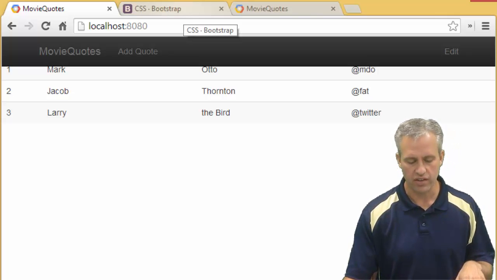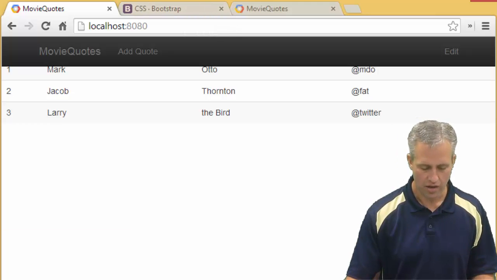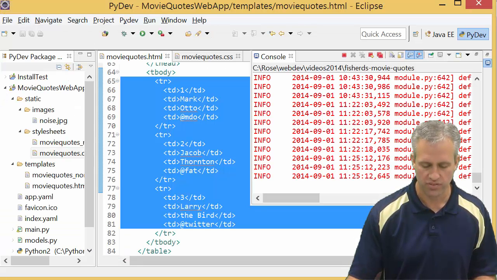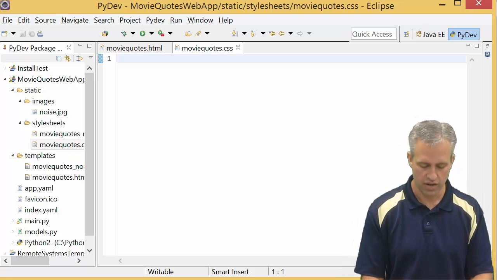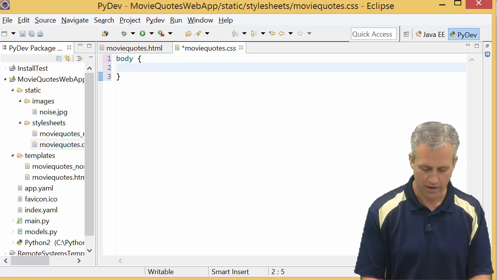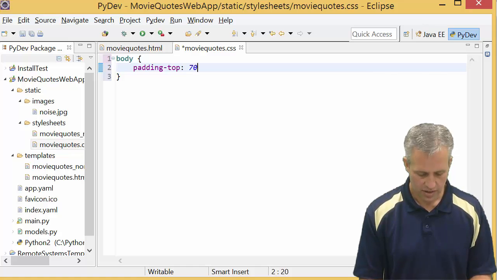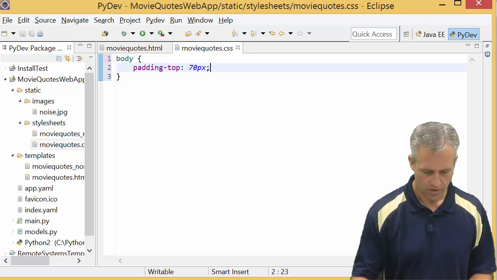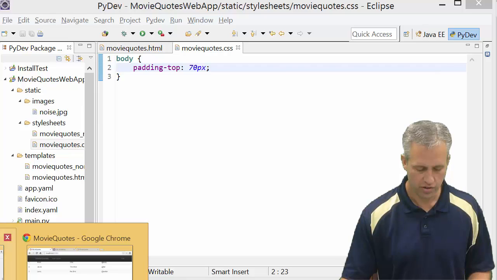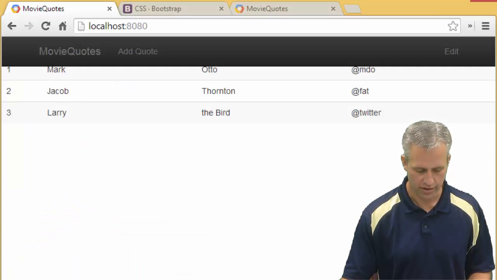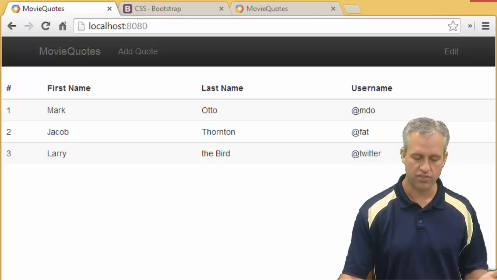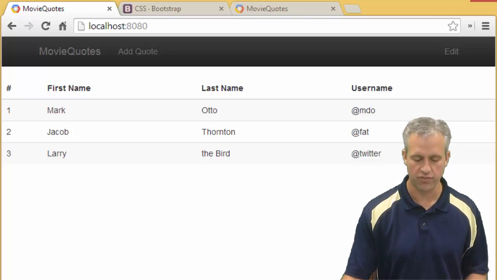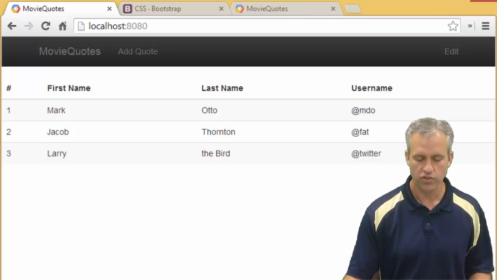First thing we'll fix is the dropping down. We're going to fix that with some custom CSS. We're going to open up our movie quotes CSS area and add a rule to the body: a padding-top rule of 70 pixels. If we add that rule, you can refresh after each one of these if you like. Now I can see my titles and things like that. It's still too far over to the left, so I'm going to have to fix that, and it doesn't have the box. So still more to go.